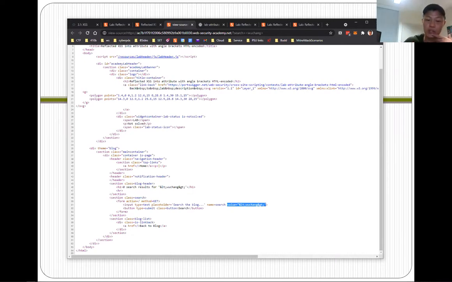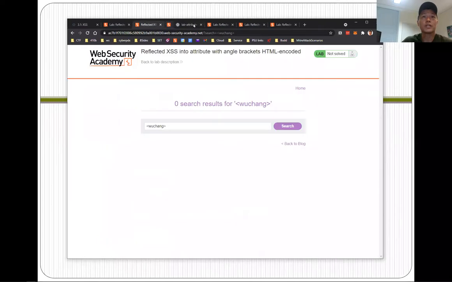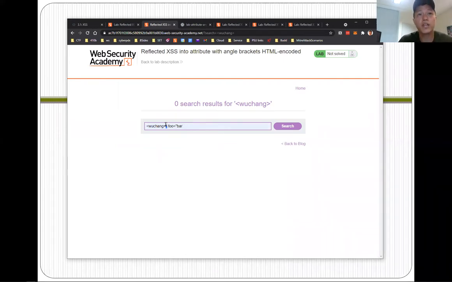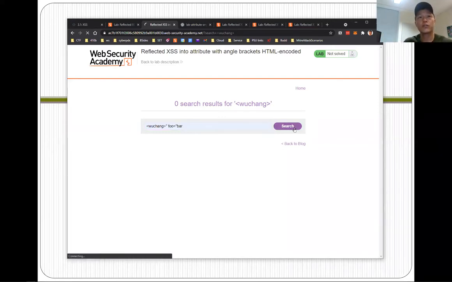So one of the things that we're going to try is to see if a double quote will break the syntax of this attribute itself. So that's what I'm going to do next. I will give it this string. I want to see if I can break the syntax of the attribute and then create a new attribute, and then use the double quote that would have enclosed the attribute otherwise to fix the syntax of this thing. I'm going to search for this.